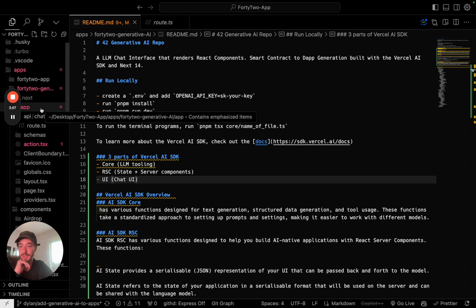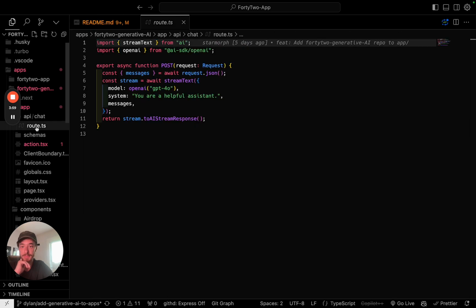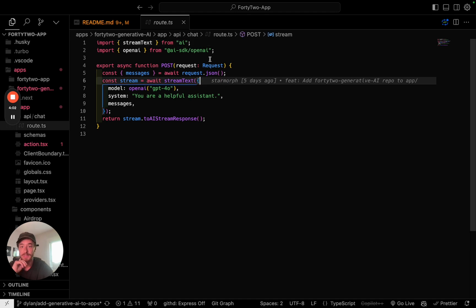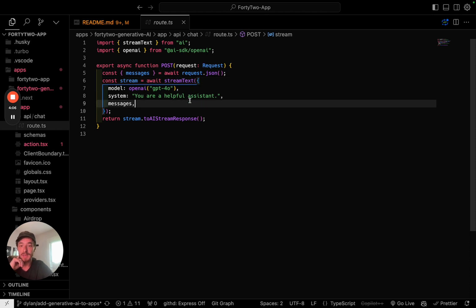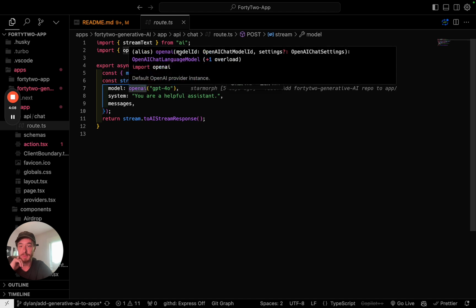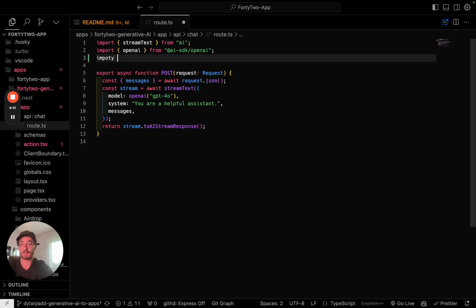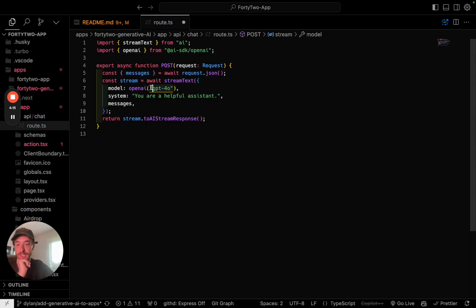Then going from the top in the app folder, we have this API route, and we're using the core part of the Vercel AI SDK here with the OpenAI provider. We could also import Anthropic here and use Claude instead, so it's super easy to change the model or do a drop down if we want to allow people to use multiple models. And you can see here we're streaming text, which means it's not going to have to load the whole message, but it will come in real time just like ChatGPT does as the message is typed out.